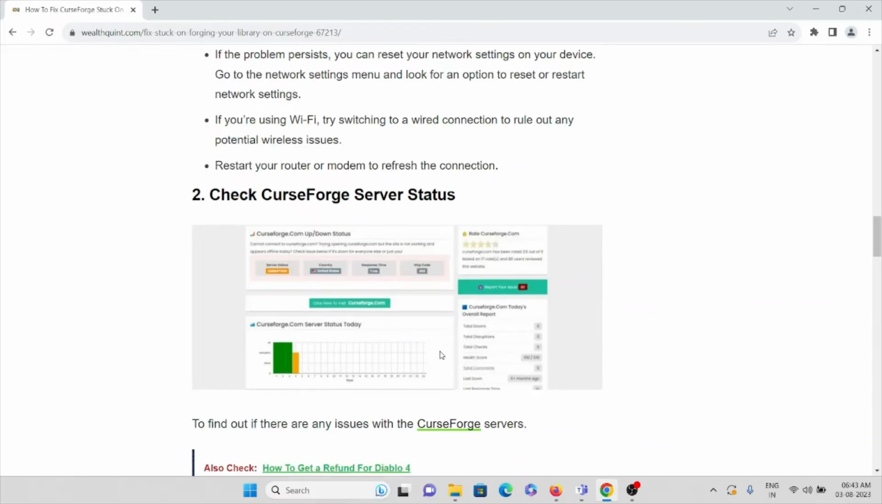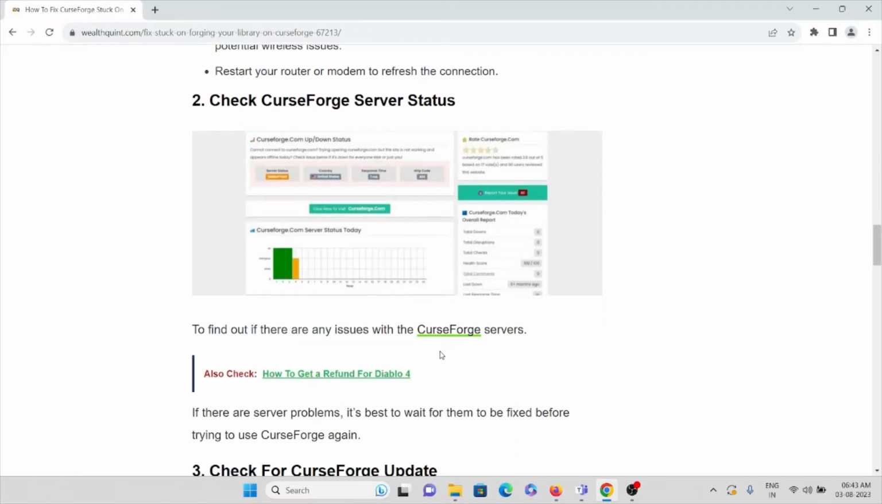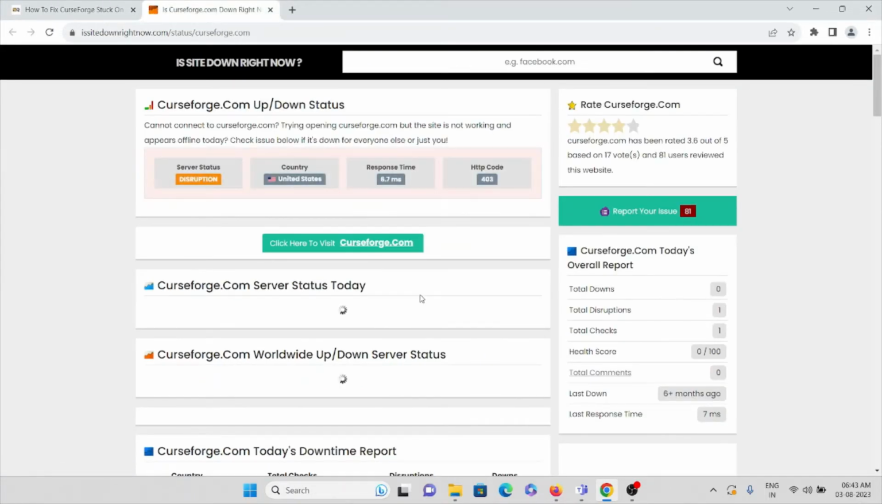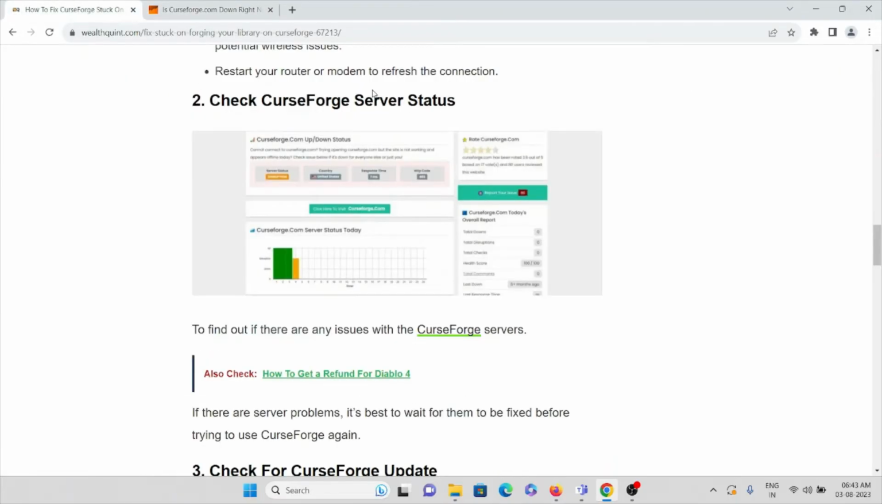That's the first method. The second method is to check the CurseForge server status. You can go to this website and check if there is any server downtime or ongoing server maintenance. This is the website.